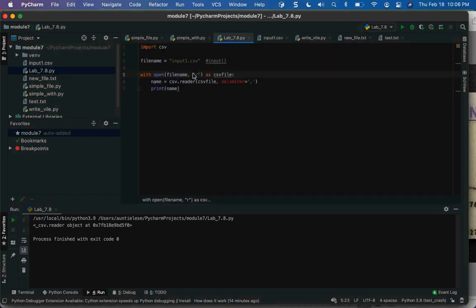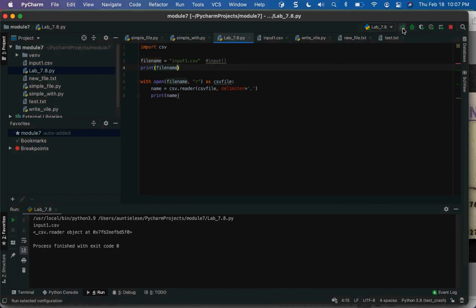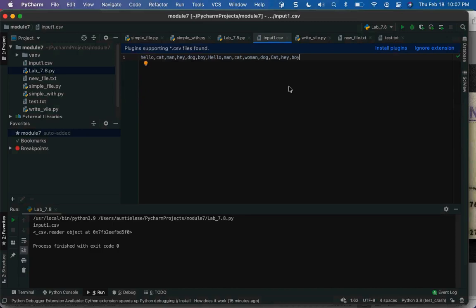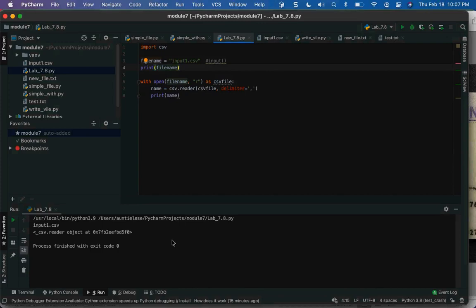Okay, so file name for reading, delimiter comma, CSV file. Yeah, I'm not worried about that. Open file name. Make sure I have that right. Print file name. Input1.csv. Okay, and it did it for reading. And there's stuff in there. So I don't know what's going on. File name, reading, CSV file, name equal names.